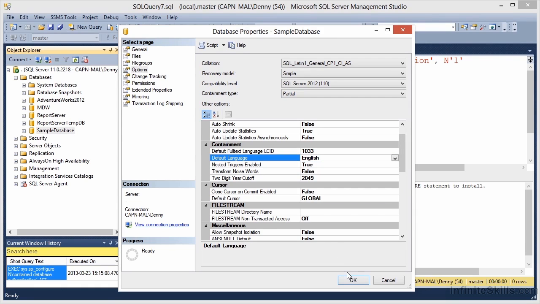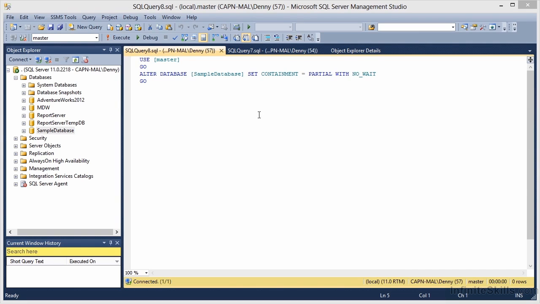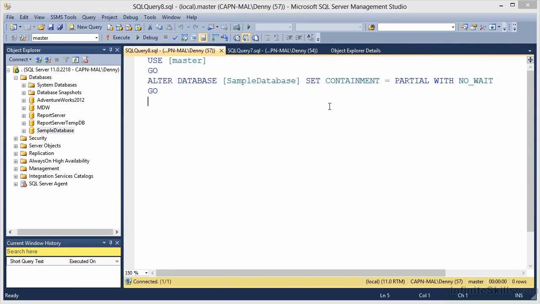We can either click OK, or again, we can script this out and see what the T-SQL itself is going to look like. As you can see, the ALTER DATABASE script is fairly simple. We're just doing an ALTER DATABASE, specifying the name of the database, setting the containment equal to partial. In this case, we're specifying WITH NO_WAIT. That's simply telling the SQL Server Database Engine to run the script and not wait for anybody else to complete. We could also execute this without the NO_WAIT statement, and SQL Server would execute this statement waiting for any other users who are logged onto the system to complete before completing this transaction.